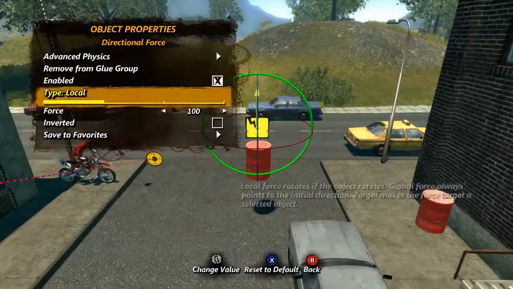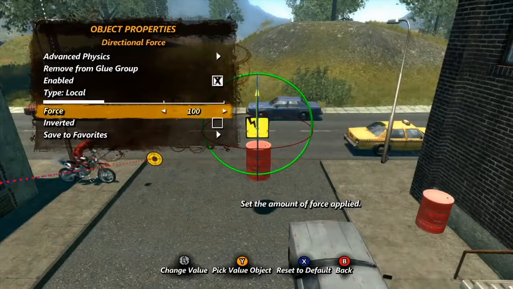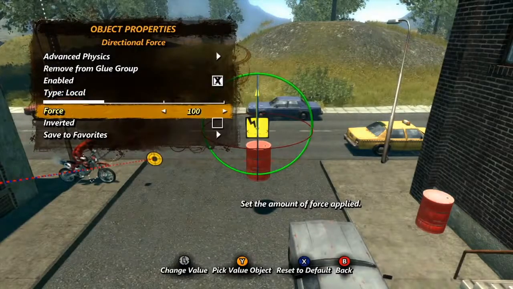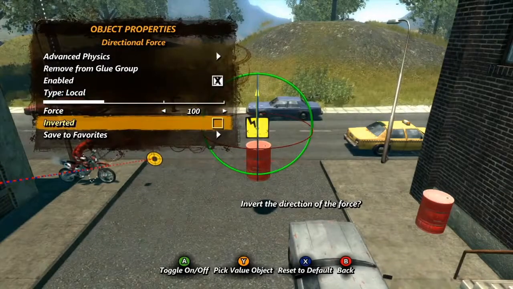Next is force. This is the amount of force applied by the tool. And just like with the area effector, how much force you need depends on what you are trying to do. Finally, also just like with the area effector, inverted reverses the direction of the force.